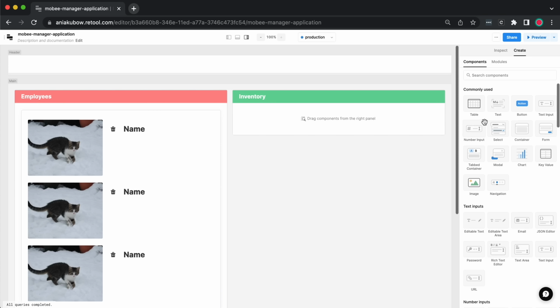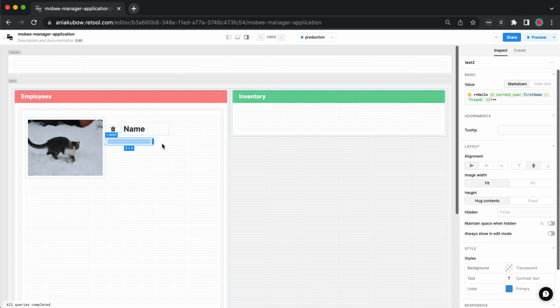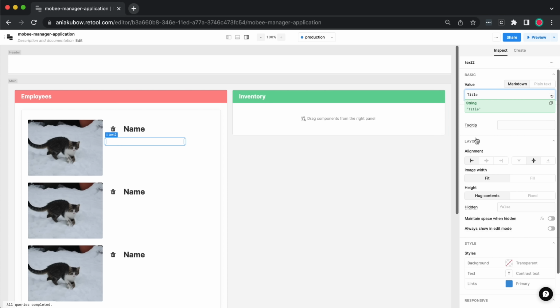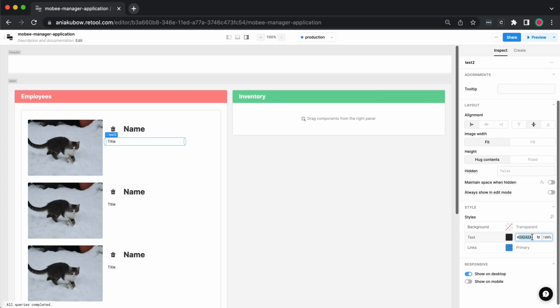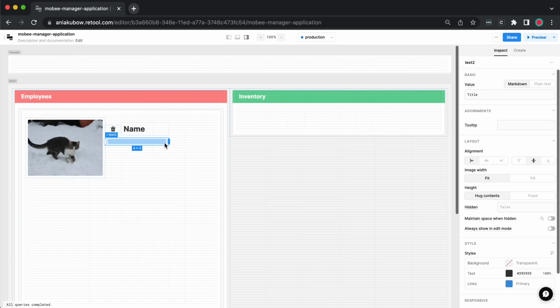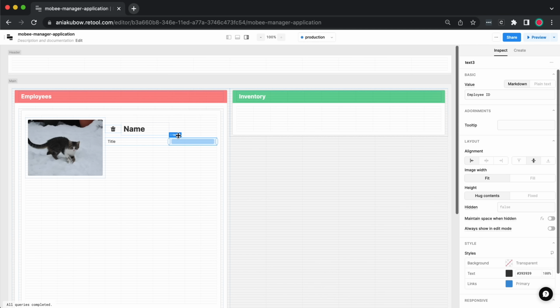Okay, so great. And then let's have some text, which is going to be for whatever the title is. So we can have something like title here. And of course, let's change the text again to a darker color. Just make it the same. And then we've got the title. Another thing we can have is the employee ID. So let's go ahead and change this to be employee ID. And I'm just going to put this on the other side. So I'm just going to drag it in here like so.